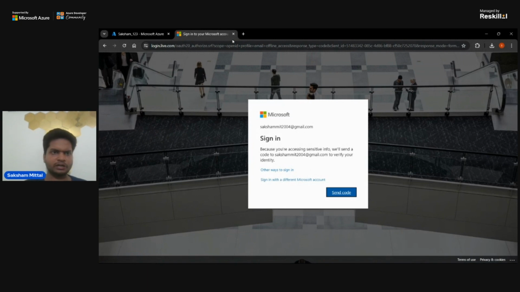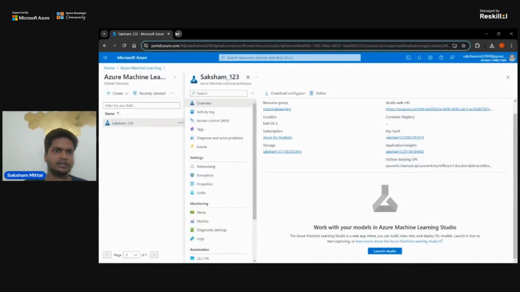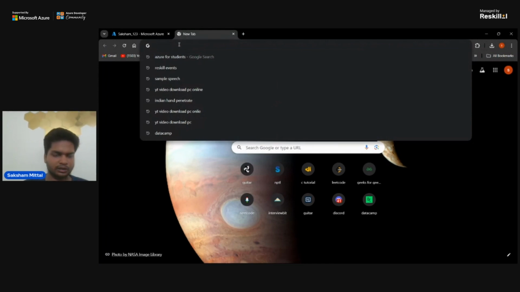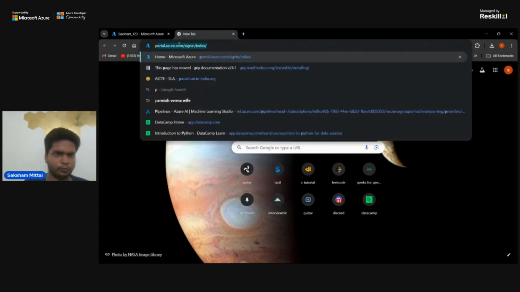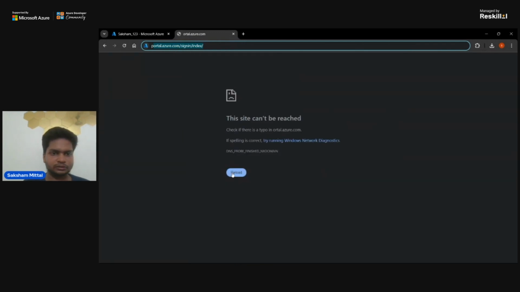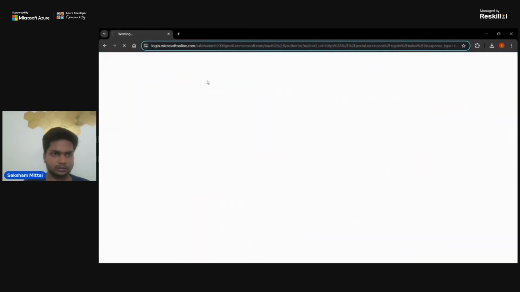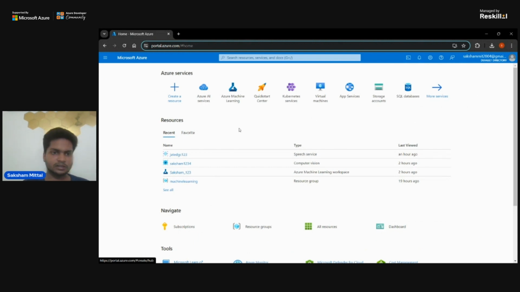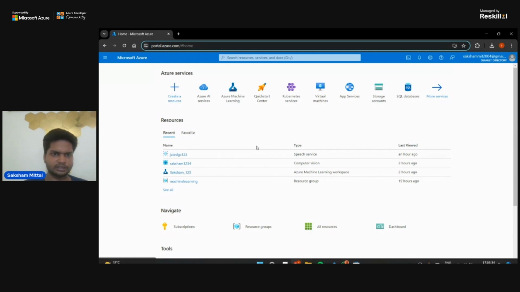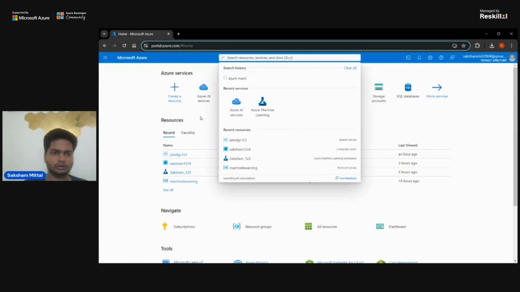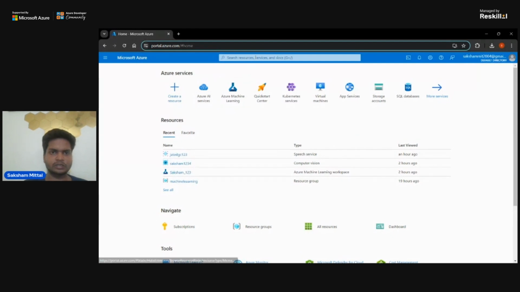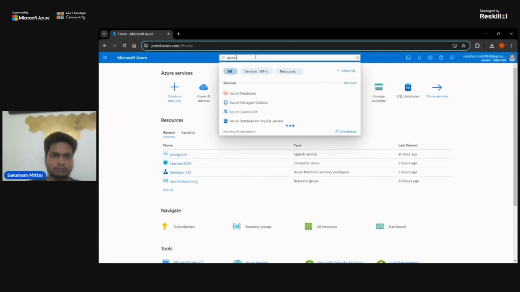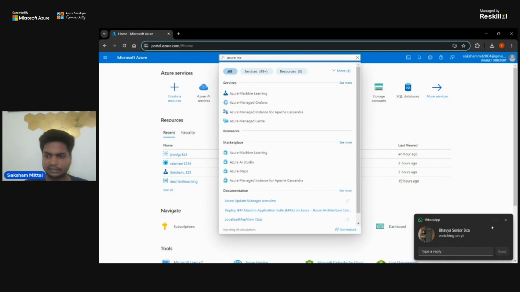I have already logged in, so I will go to the Azure portal. For this, we type the link portal.azure.com. Okay, just wait. Here we are. Firstly, we are going to do Azure Machine Learning. If you are not able to find the service here, you can type Azure Machine Learning in the search bar, and then we are going to start.